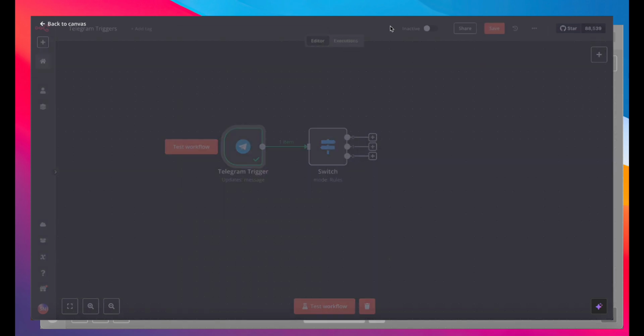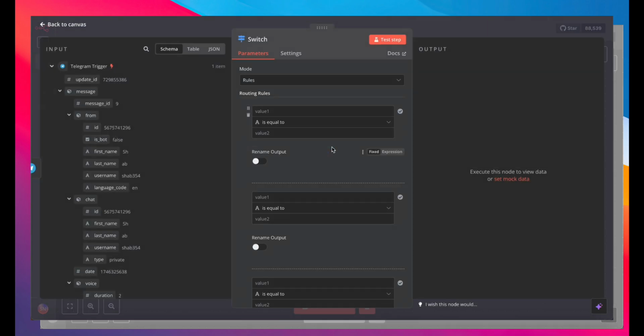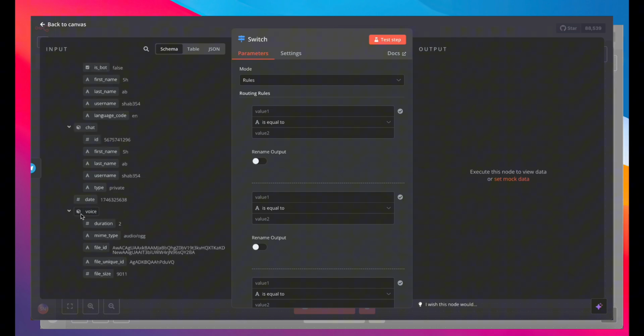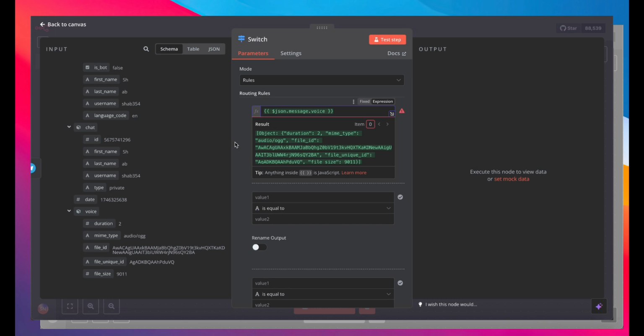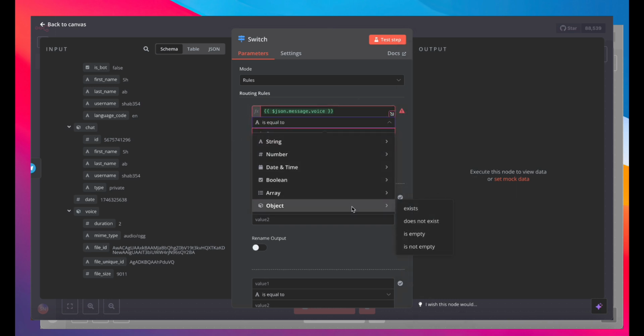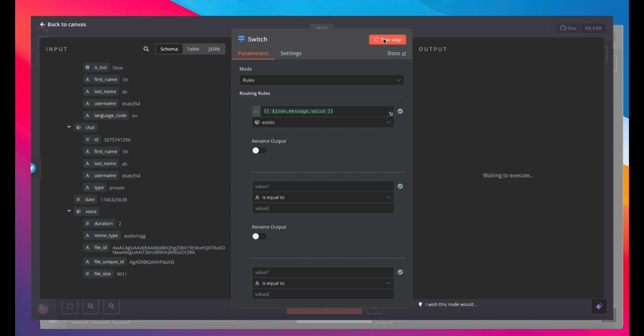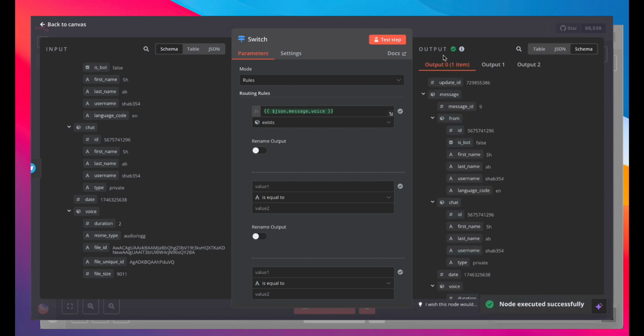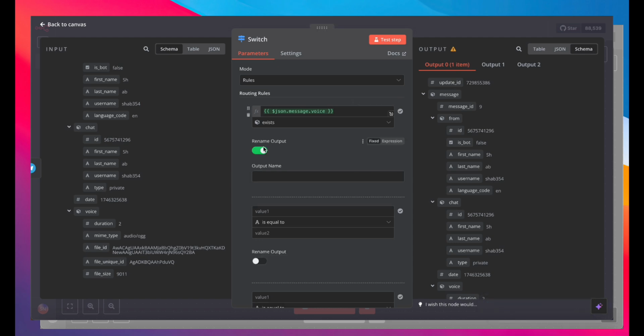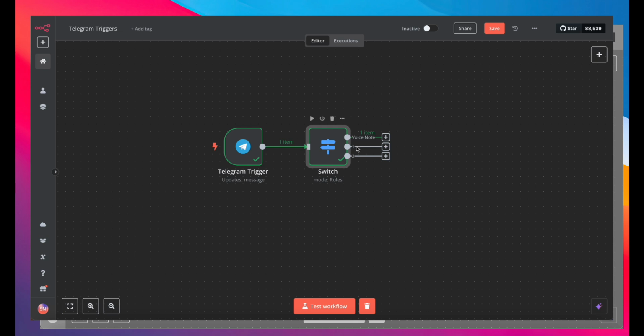So what we want to set up in this switch is to see whether a voice object exists or not, right? So rule number one is voice. You go down to object and we just check whether it exists. And if we test this step, we'll see that we do indeed have an output down here. And instead of calling it output 0, let's call this voice note. All right. And if we click out, we'll see that when we did this, the voice note track was activated.